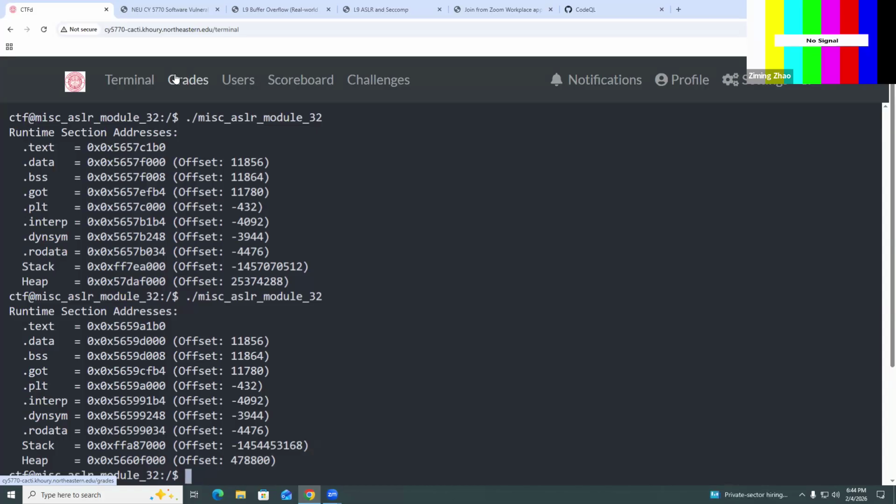So I run this program twice, as you can see here. The .text section and other sections have different addresses. Notice that? The other displays of 0x, we should fix that, but you get the idea here. The first time we run the program, the text section is at 5657 C1B0, right? The second time we run it, it is at 659A 1B0. So it's different from the first time. Same program, we run it twice.